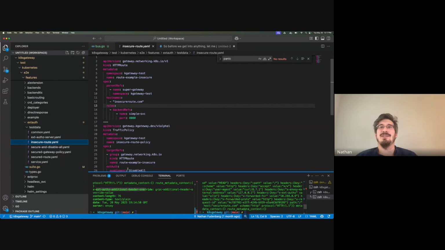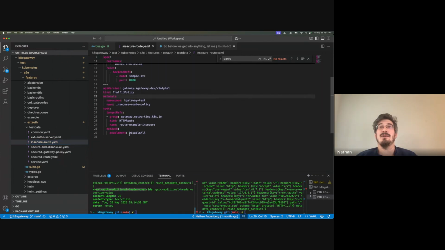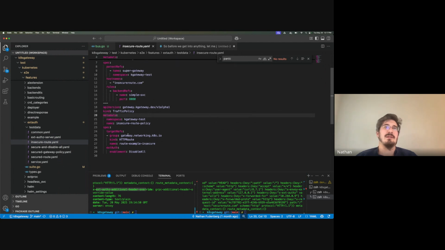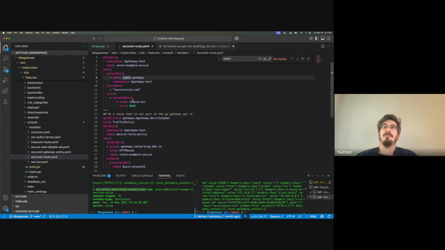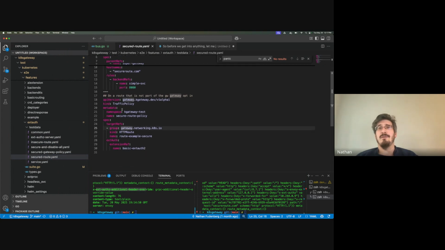Yeah, no, it's a great question. I sort of jumped over that. All right, so let's look at the secure route. Let's say you wanted to have the security apply in general. We have this route, and we've applied a traffic policy, which hits this extension ref. So this is one of the setups that currently uses extension ref.